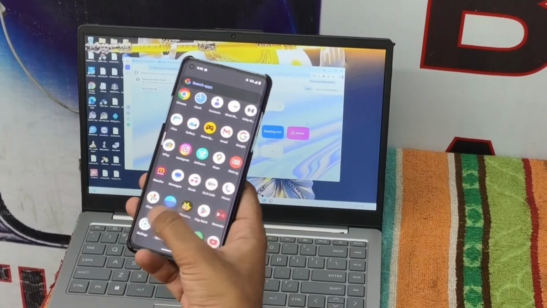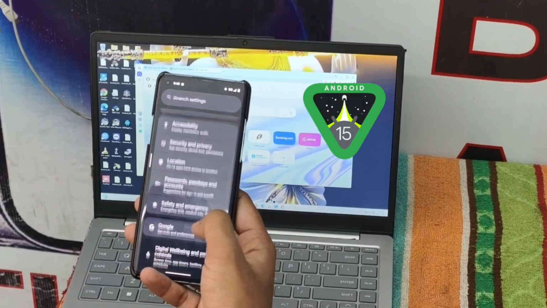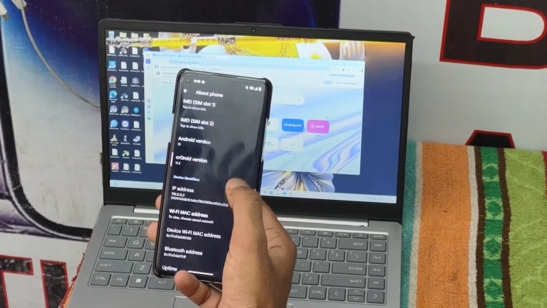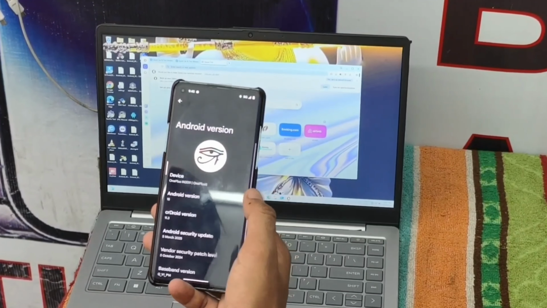Today I'm showing you how to flash crDroid Android 15 on your OnePlus 8 using ADB Sideload with OrangeFox recovery. But first, here's why this ROM is worth installing.